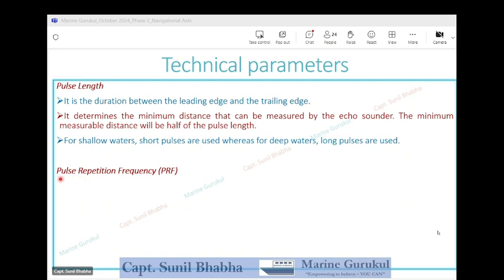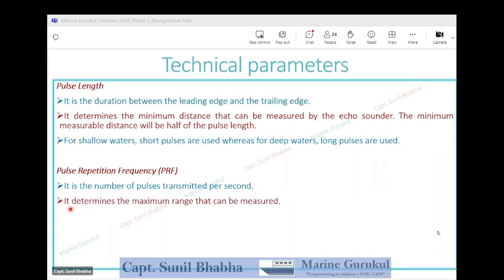The second technical parameter which we have is the pulse repetition frequency, in short known as PRF. It is basically the number of pulses transmitted by the echo sounder per second. The pulse repetition frequency determines the maximum range that can be measured. Both these settings, the pulse length as well as the pulse repetition frequency, are automatically selected and they change as the range scale is changed by the user.